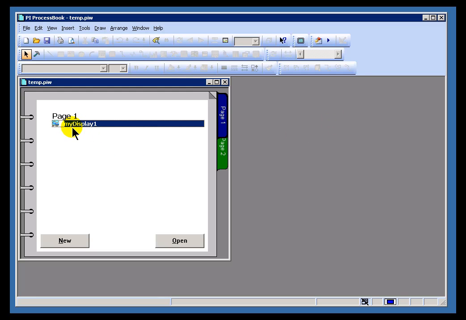One of the types of entries you can create would be a link to either another ProcessBook workbook or a ProcessBook display. It's very similar to the buttons you may have worked with earlier. So let's go ahead and create this.